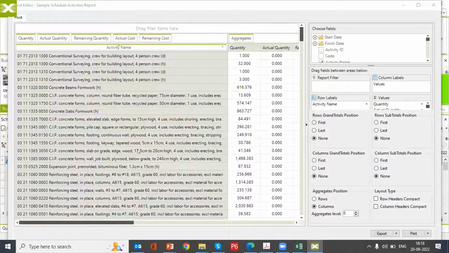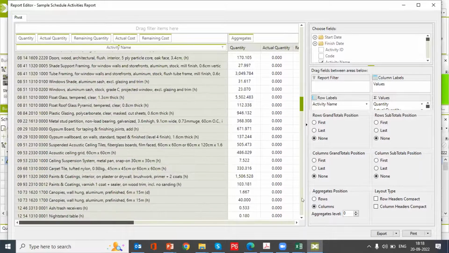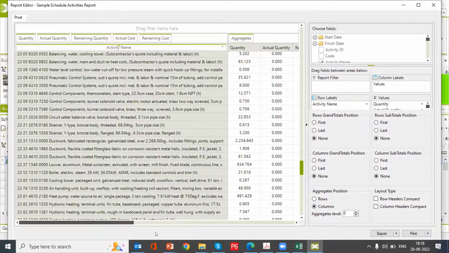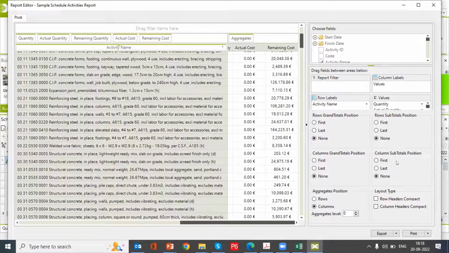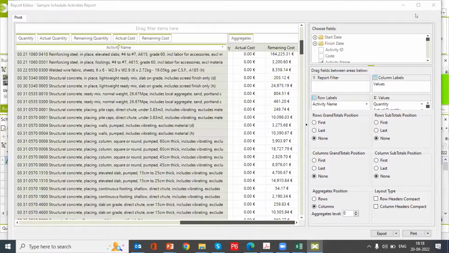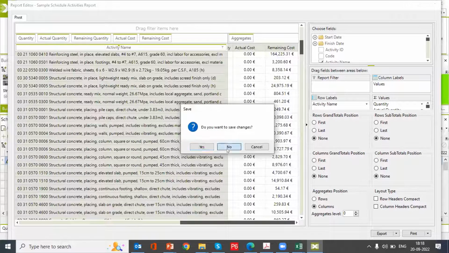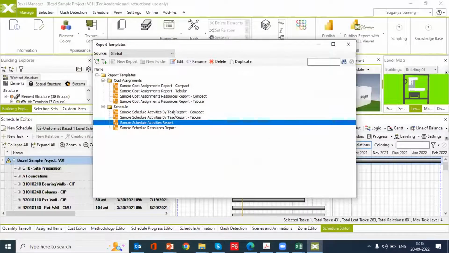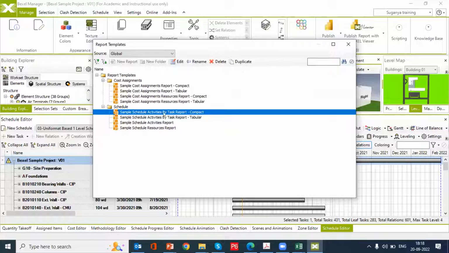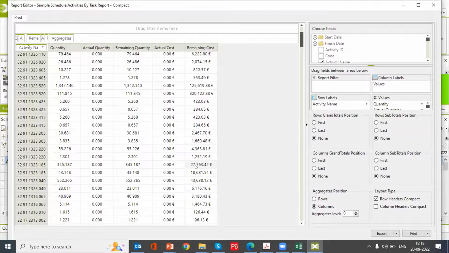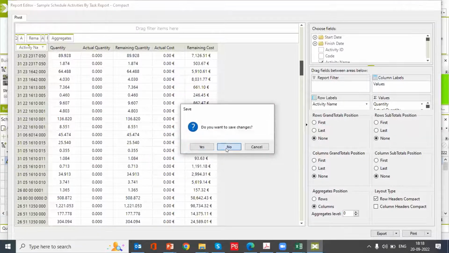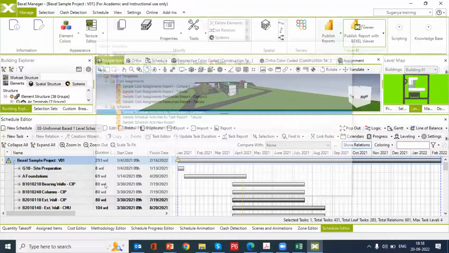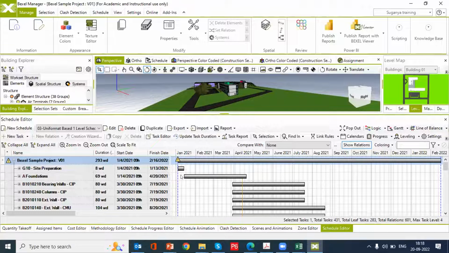So here you can see. So this is one of the reports. I want to generate like a tabular or compact. Other details. So these are the reports available in 4D.